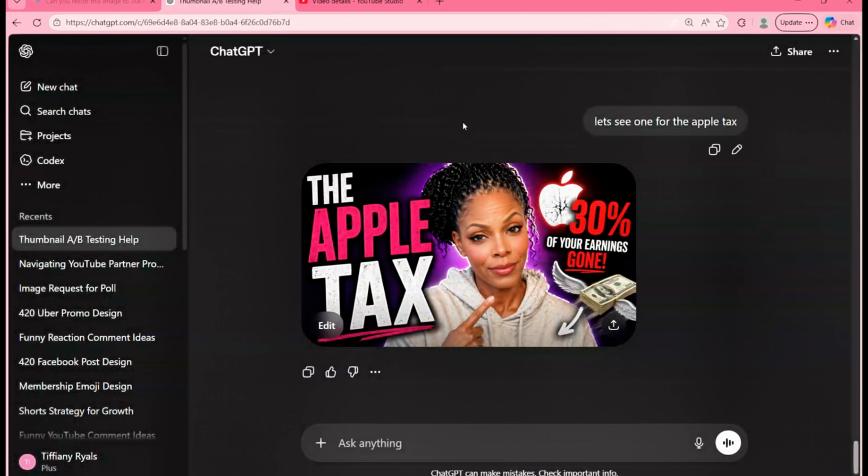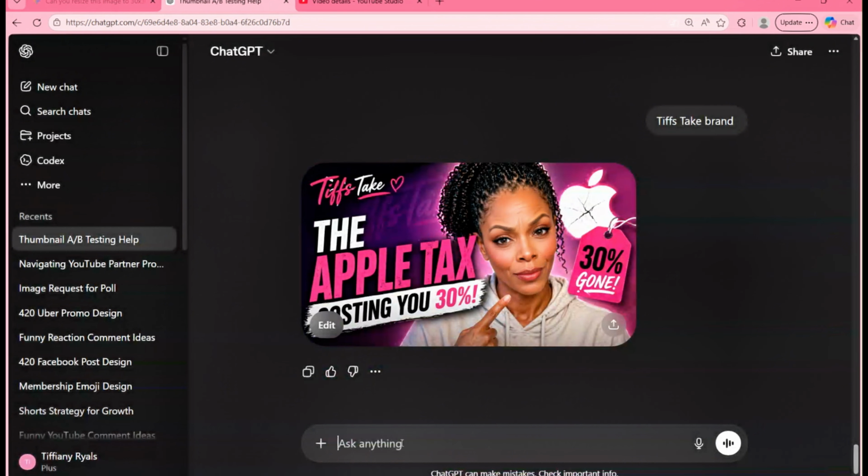And just to show you the memory style of the ChatGPT, now I'm going to ask for it in the Tiff Takes brand. And there you have it. There's one in the Tiff Takes brand style with my brand colors, and it's really good. So I got some really great thumbnails to work with.